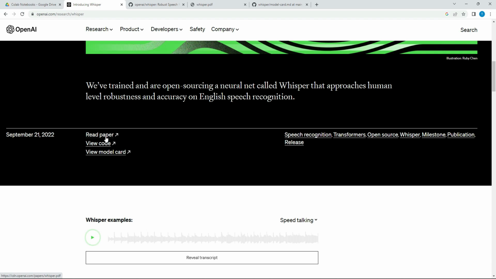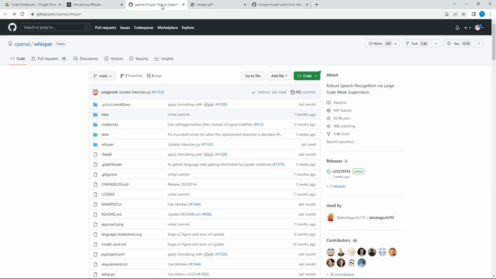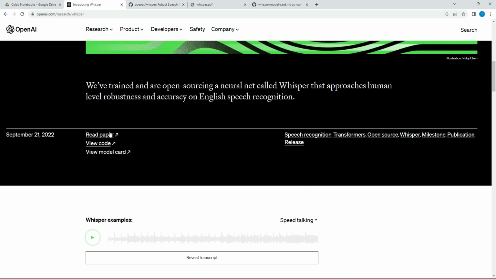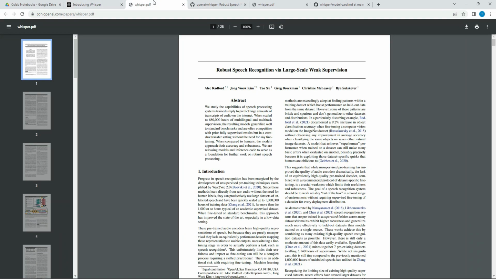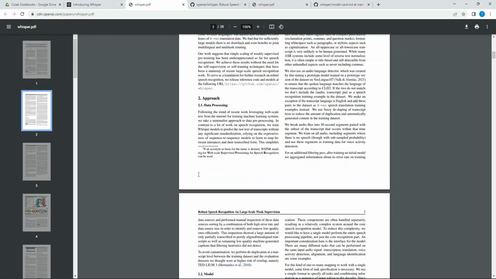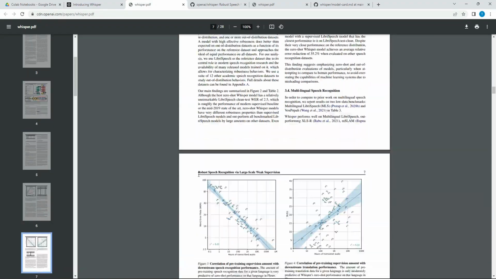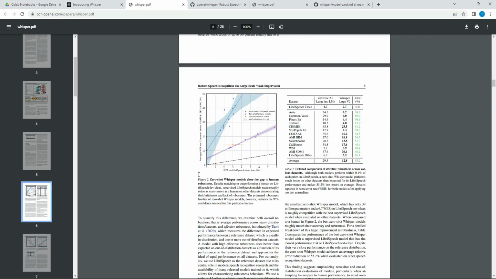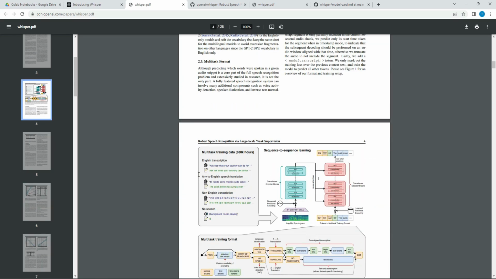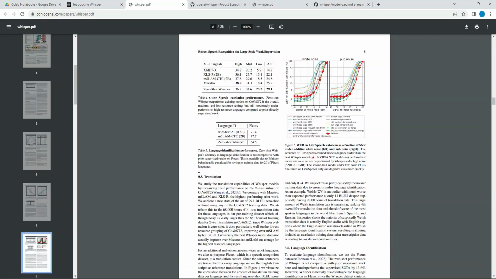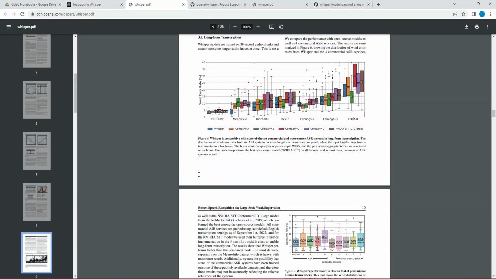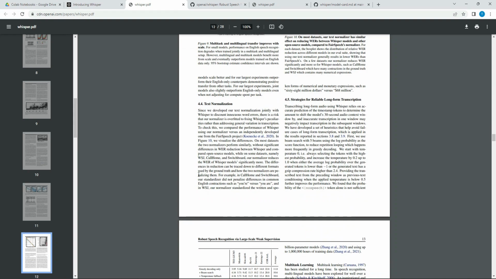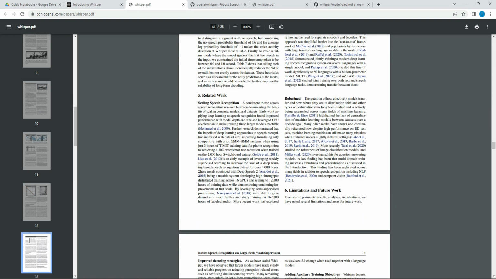From here, you can see on the bottom that this was published basically 6 months ago, right? Read paper, view code, view model card. You can see a lot of information they provided freely and publicly. When I click on read paper, it'll open up the actual research paper that was published, all 28 pages. You can take a look at how it compared against other models and try to understand how it works underneath the hood.